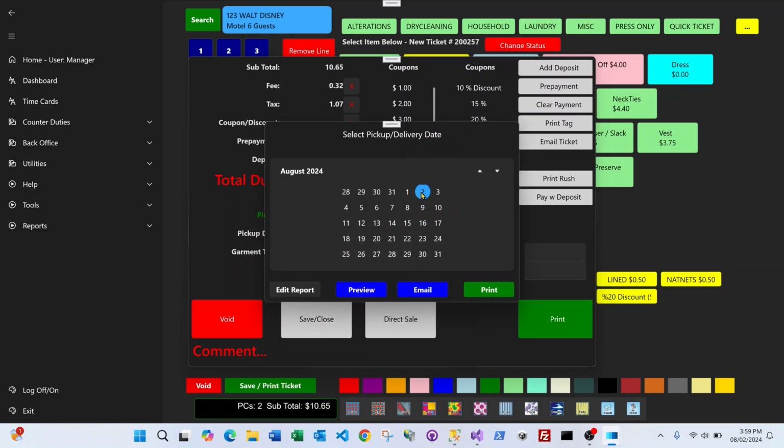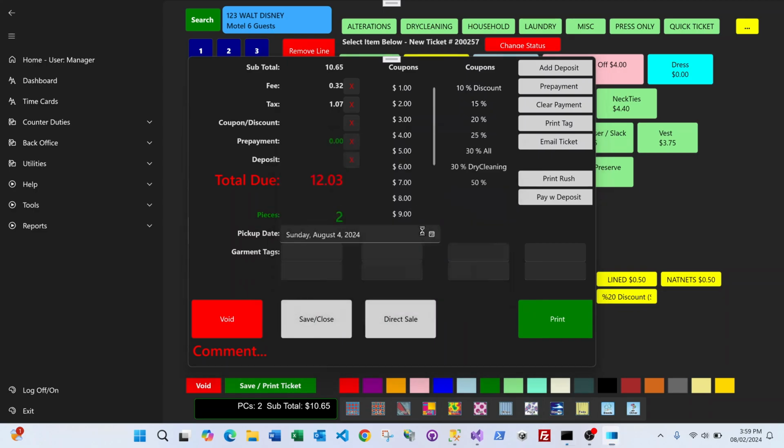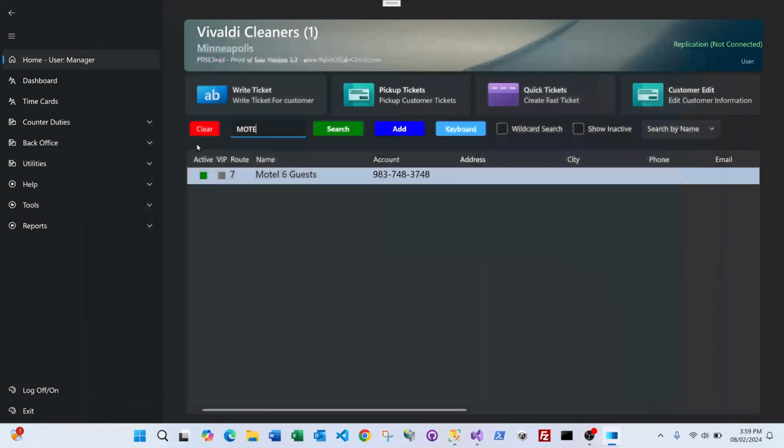Select the day that you want to actually deliver. Most hotels you're going to pick up in the morning and deliver in the afternoon or possibly the next day. So I'm going to go ahead and preview this. And you'll notice it says hotel ticket on the top. It shows the account number for the hotel, and it shows the room number and the person's name. So we're going to go ahead and exit that.